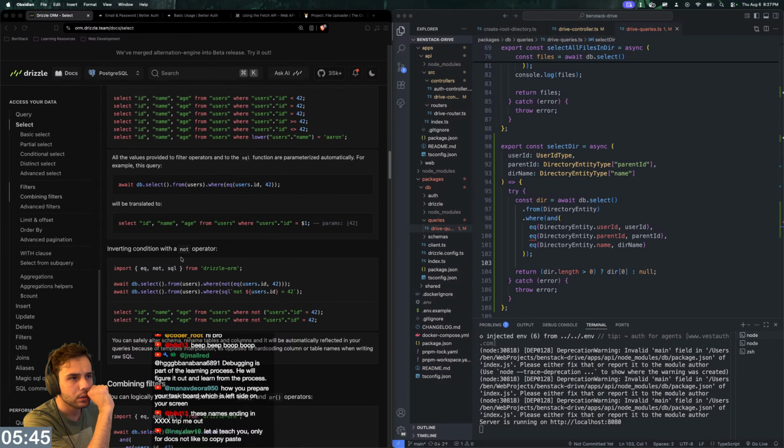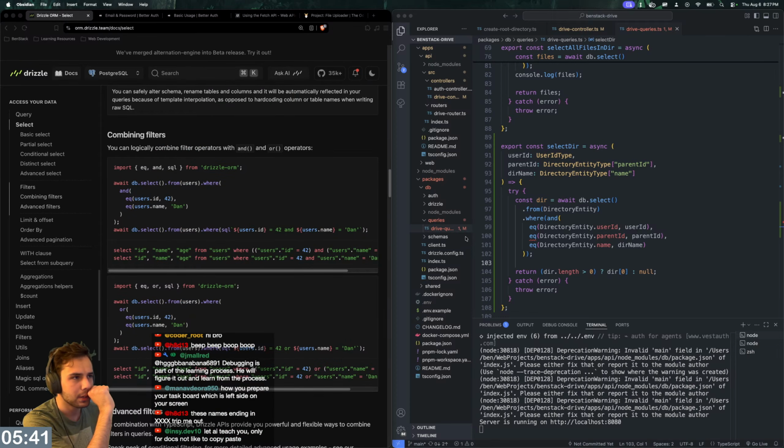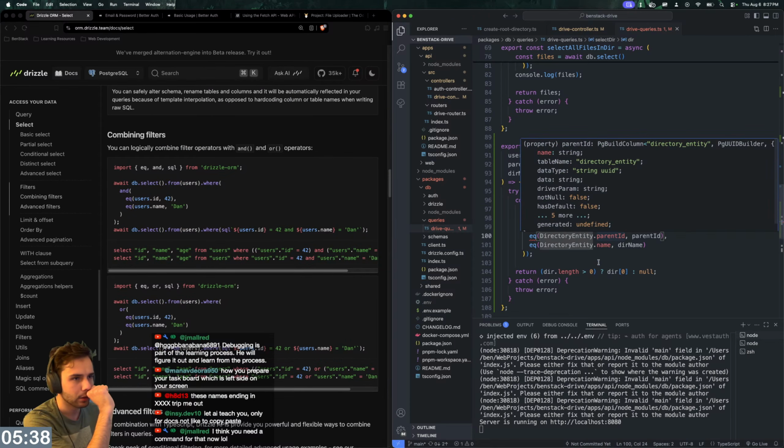DB select from users where equals user ID. Because I need to check whether it's because this may not be defined because of the way we have our root directory working, right?